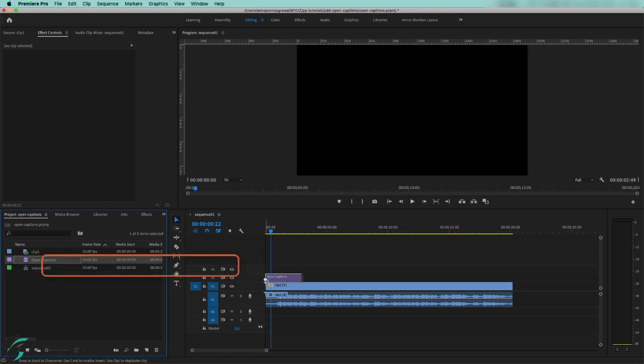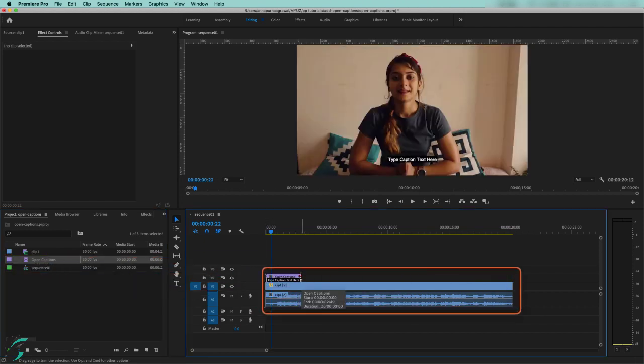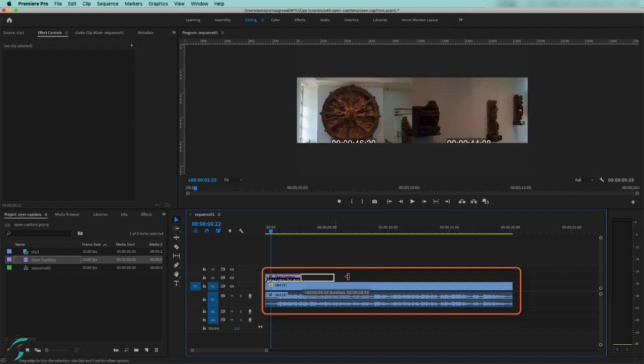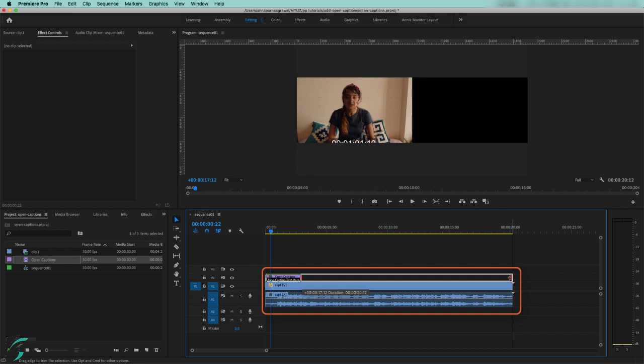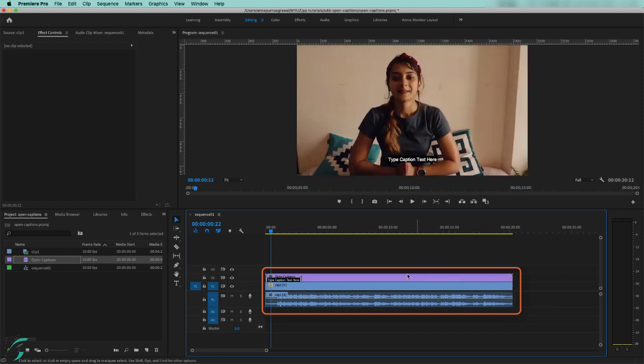I'll just drag it into the timeline, and now this is the one that we have to edit. Now just drag this part to adjust the caption to cover the entire clip. And here this black bar is the one where we write the caption text.